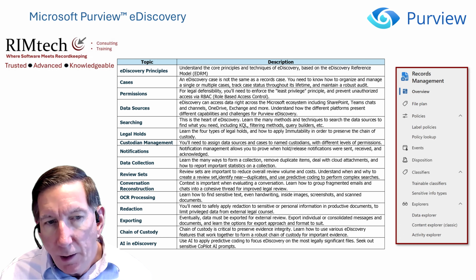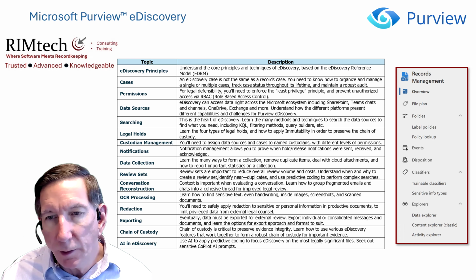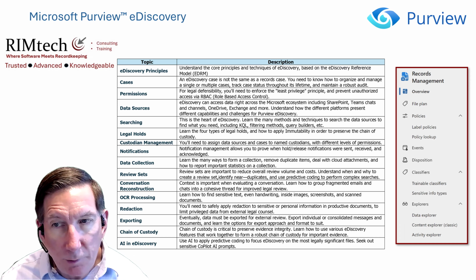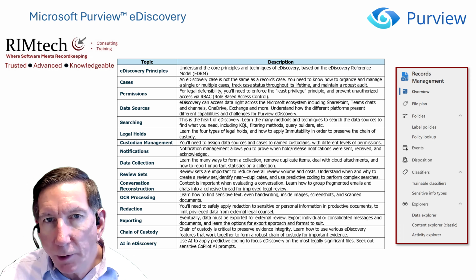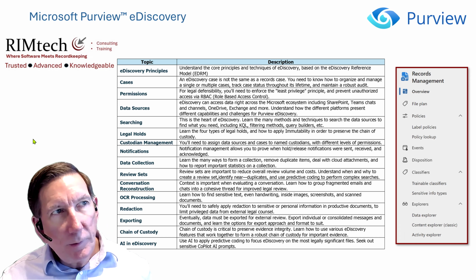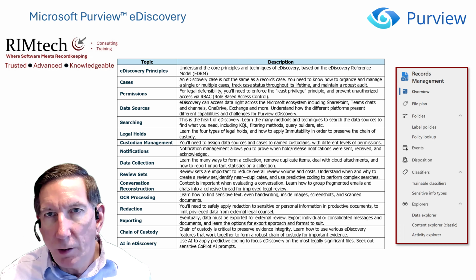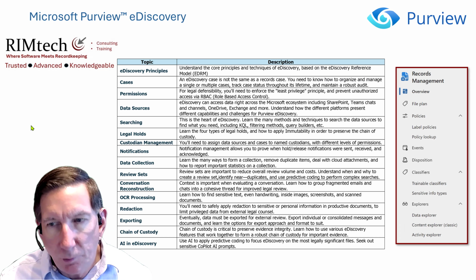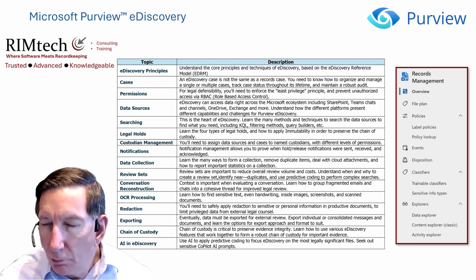Number 5, finally, we have to make this entire process legally defensible if we get challenged on it. So that's what we'll be covering in this training. Again, this is not just a feature tour of Purview features. It's how to do eDiscovery correctly.